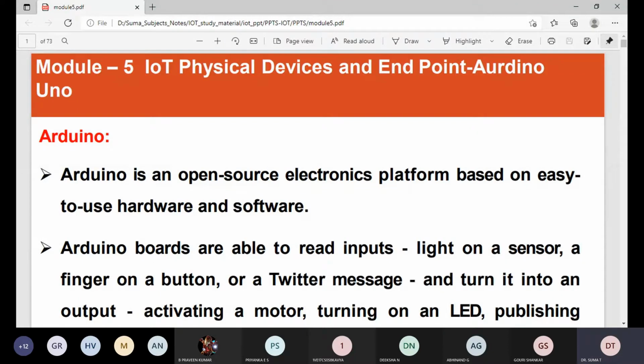So Arduino, you know, is an open source prototyping platform which depends on simple to utilize hardware and programming. Arduino can take inputs such as detecting the intensity of light, events triggered by a button or a Twitter message, and can respond with an output. For example, run the motor, turn on the LED, send data through the online.